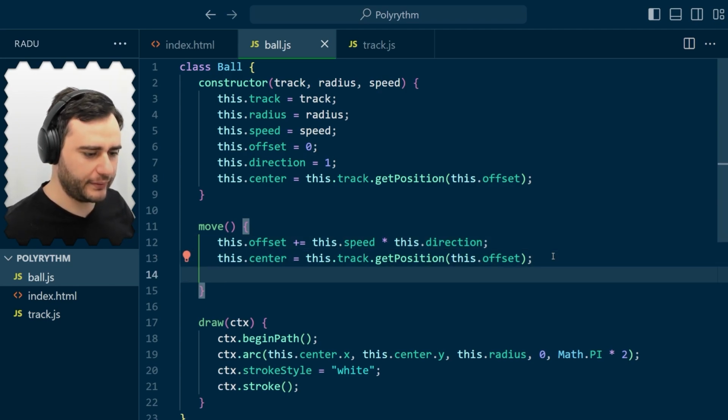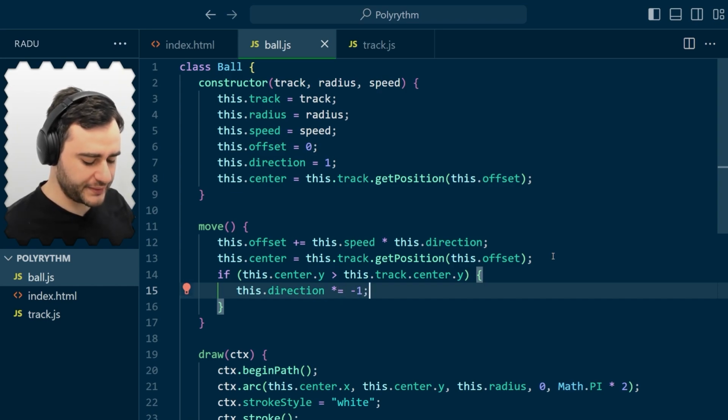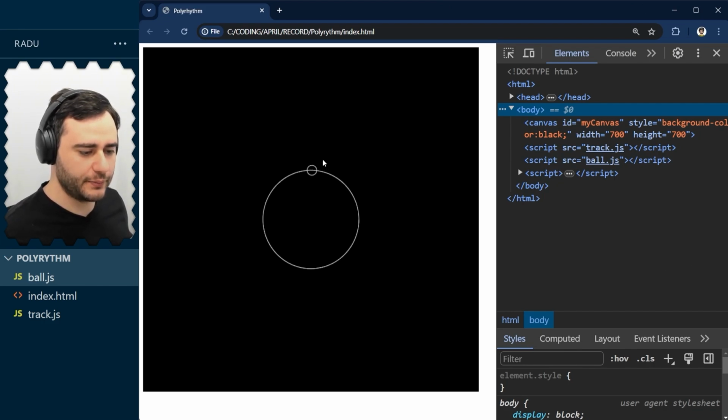I'm going to do it here and say if this center y, the ball's y, is going to be greater than the track center y, then we switch the direction. So we multiply it by -1. Now if we save and refresh, the ball is moving and then moving back. And then here, moving back, because this direction has changed when the ball goes below that kind of horizontal line appearing there. So we already have a functionality that is very similar. We're just missing the sound.